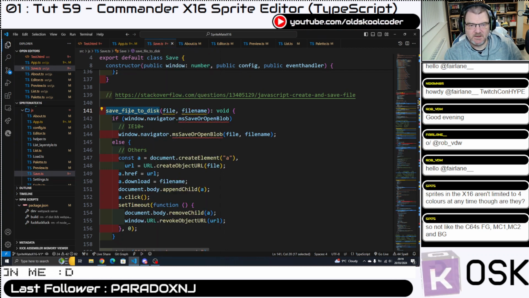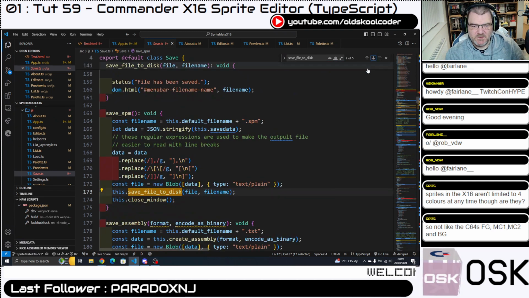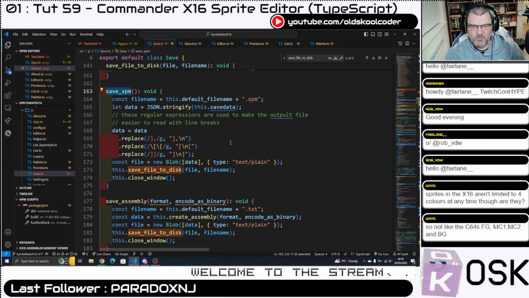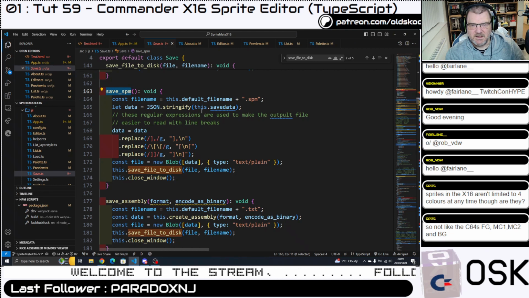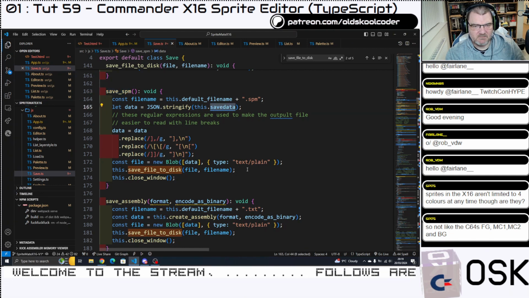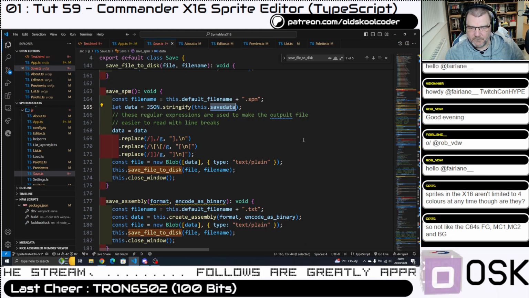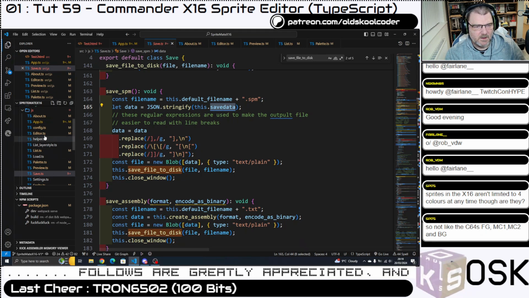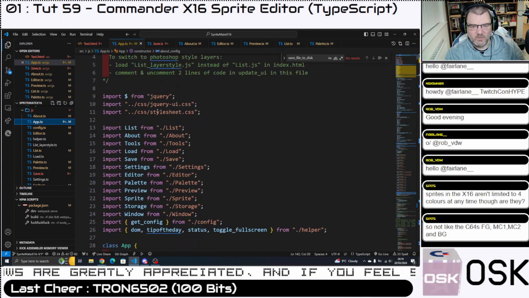So let's do find. See where it's called. So this is the save SPM. So this is the save SpriteMate file. Right, so what's he doing? Data equals this dot save data. Right, what's that? So apps. Is that a global variable? Hang on.